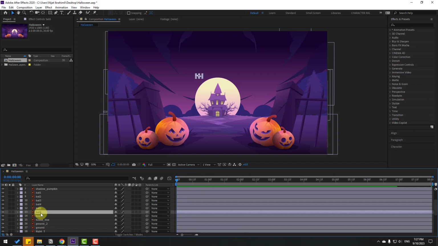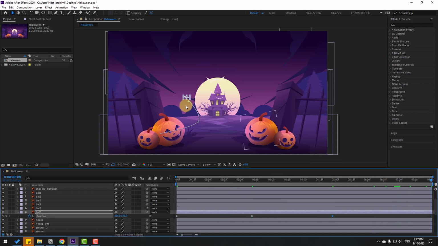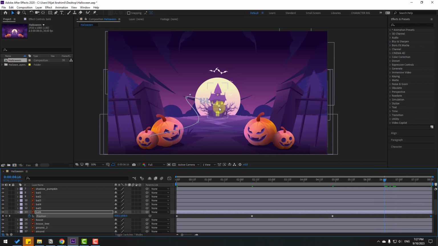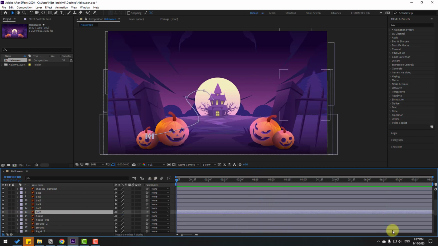So select this bat 6, press P and make a new position keyframe, move down, go to here, move to the right and here. Okay, not bad. So let's close the keyframe settings.